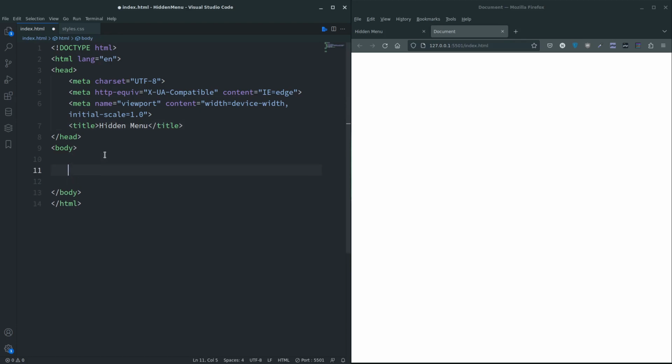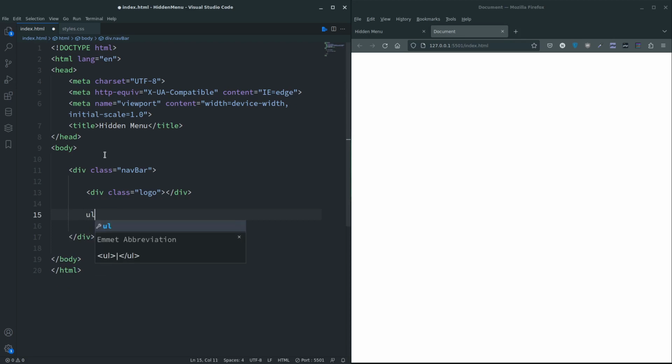Right, the first thing I am going to do is create the navbar, so I'll give that a class of navbar, just a div. Let's do a class of logo, and just leave it there as a placeholder, because that's where we're going to be doing the magic. And I'm also going to get the UL. Let's give it a class of menu.